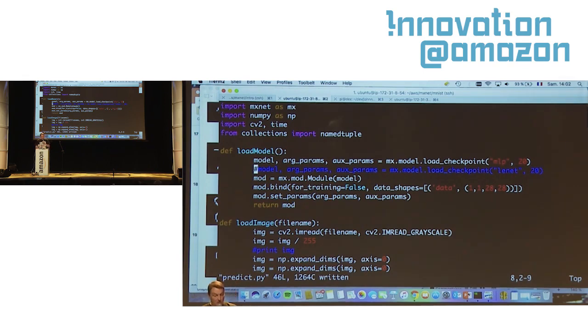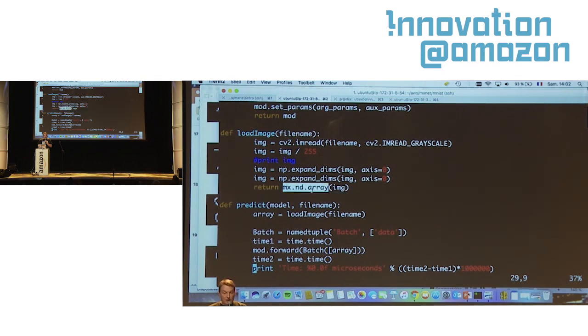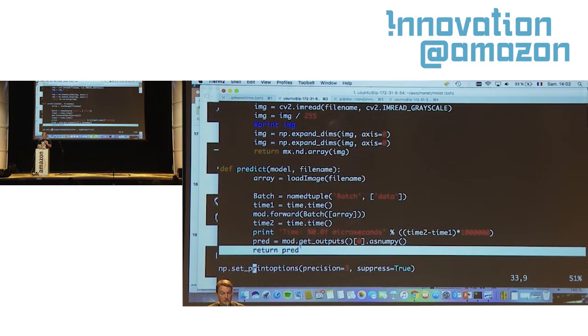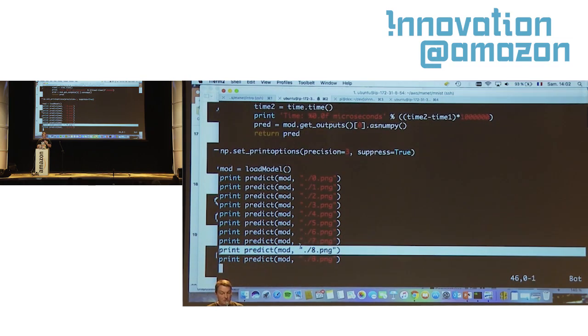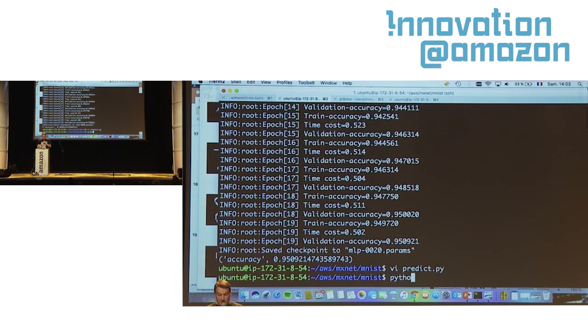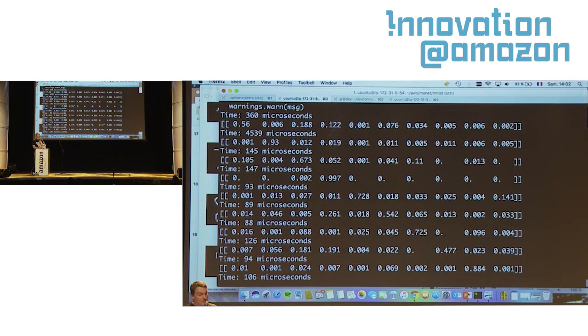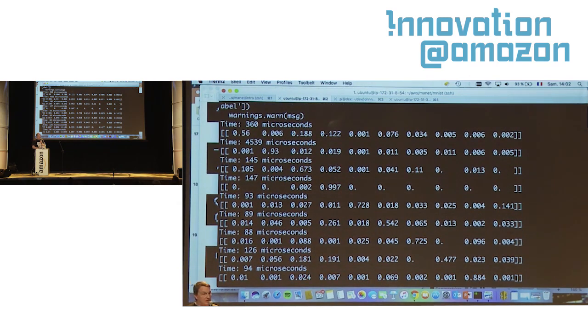So I'm loading my model, I'm loading my image, preparing it in that array, and again I'm forwarding the array into the model, and then I'm doing this for all 10 digits. Okay? Let's do this. Okay, so for each digit we get 10 probabilities, right? So we read a probability on each of the 10 output neurons. So how well or how bad did we do?